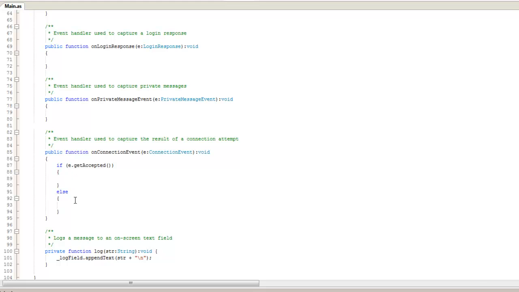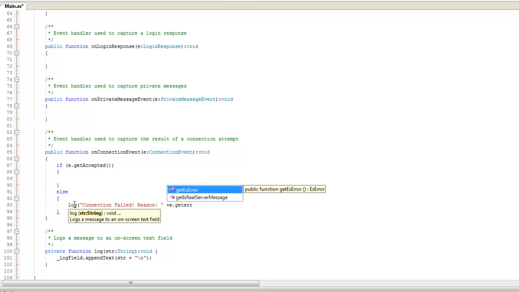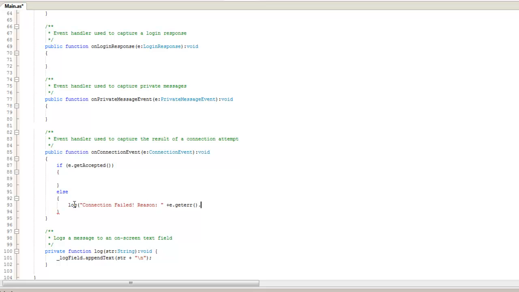our connection was accepted. Now, I will log onto my screen connection failure, and the reason for it I'll be able to log out, which is e.getError get description.